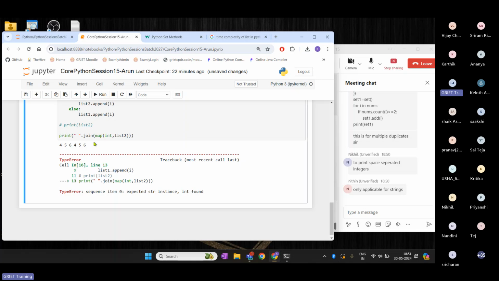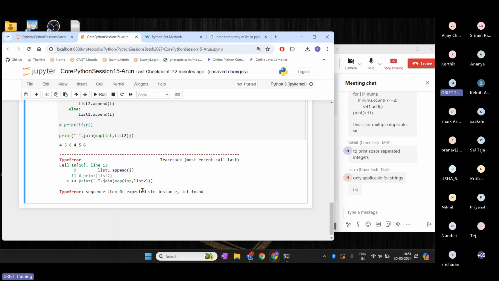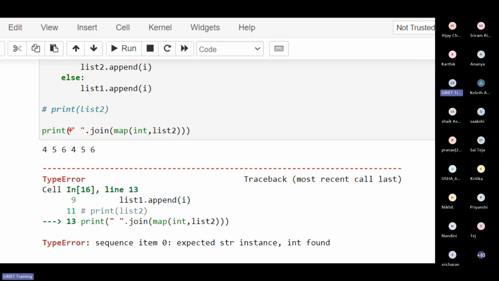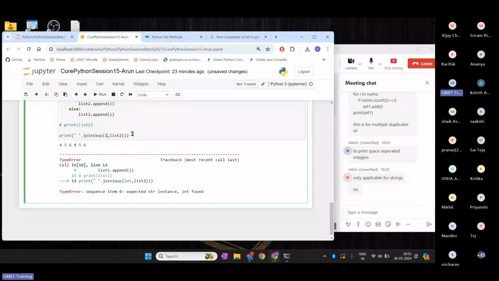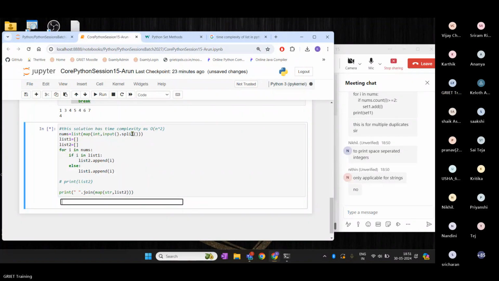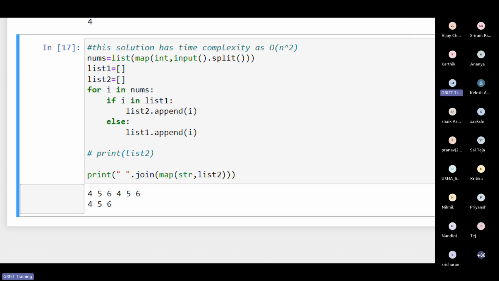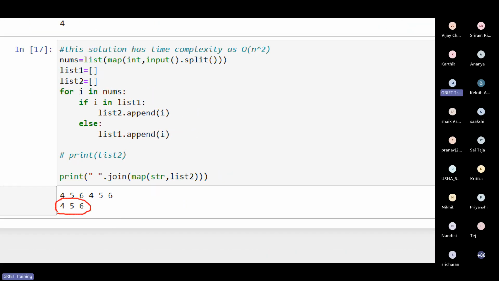So you see, if you try to convert that into int, it will not work because you are trying to add each value separated by space. Since space is a string, you cannot concatenate an int with the space. So you have to mention str only. So here I'm printing all the duplicate elements, right? This is another way.